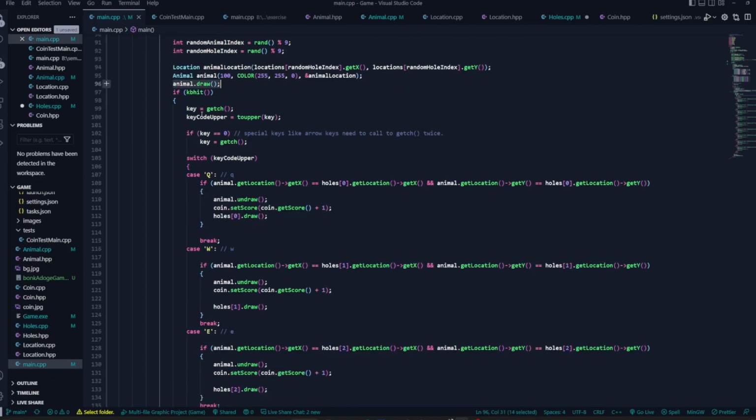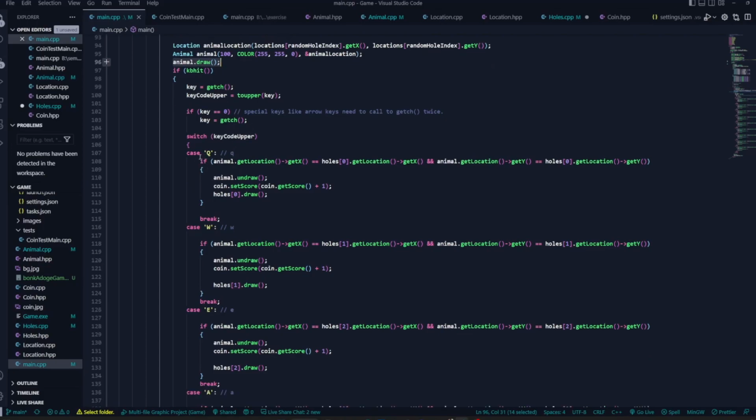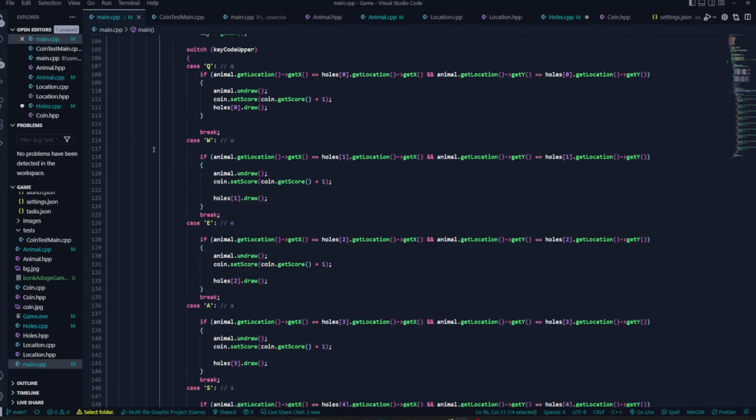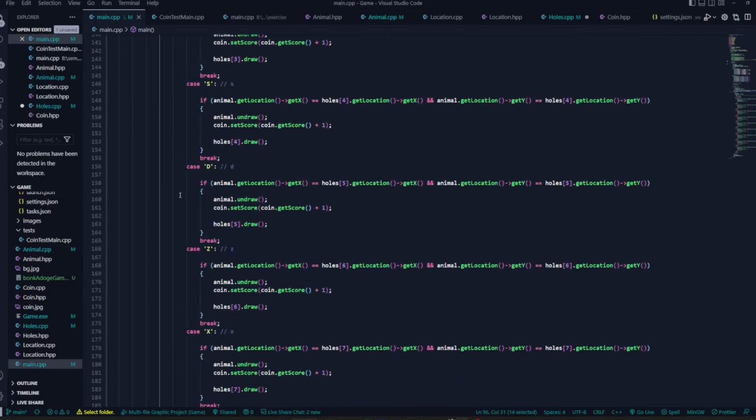So we have to use the keyboard, the Q, W, E, and everything for the input. I will explain one case study here. So suppose we press the case Q. It will check the x coordinate of the animal and the x coordinate of the hole. And if it matches, it will check the y coordinate of the animal and y coordinate of the hole. If it matches, it undraws the animal, and then it sets the score to +1. Then it draws the hole, and like that it will continue doing for all the keys.